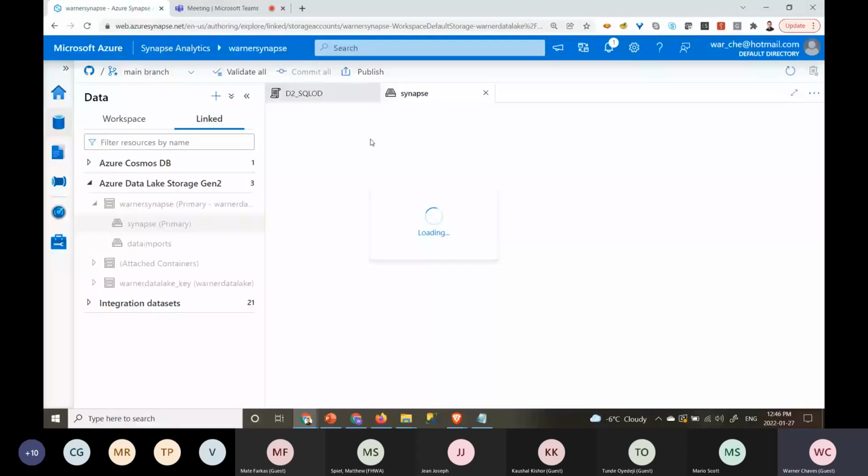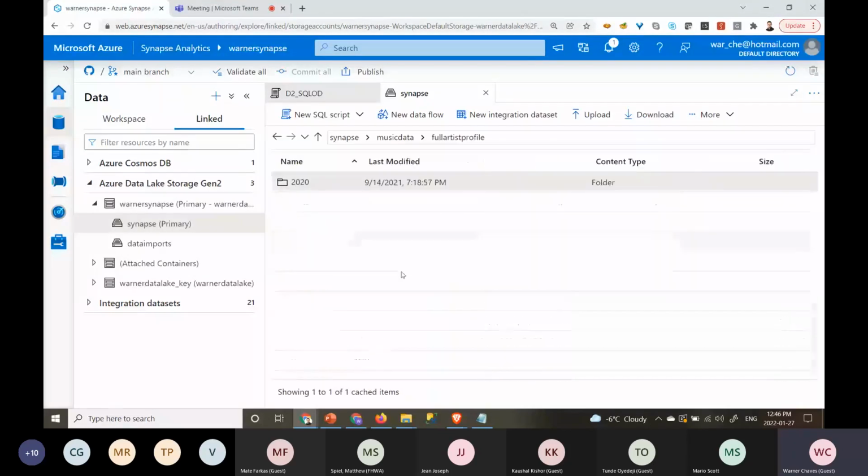Synapse, music data, full artist profile. So you'll see here what happened, right? I ran these because these take a couple of minutes. I ran them before the session. So we got December and November, for example, right?